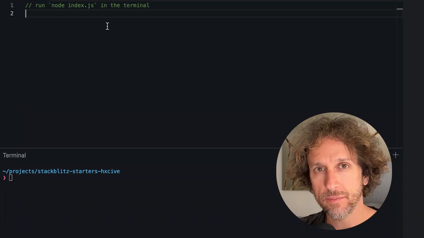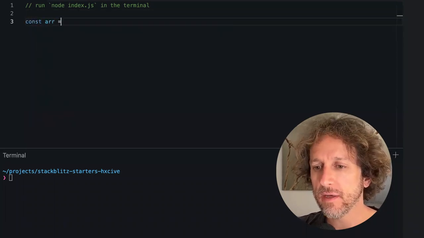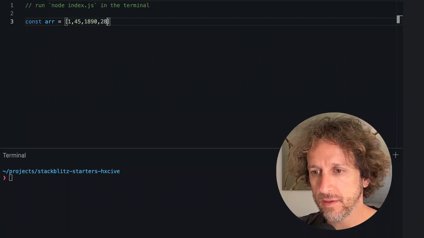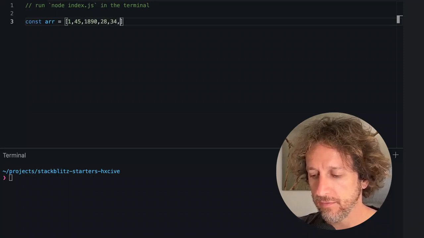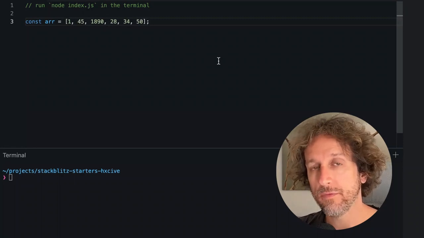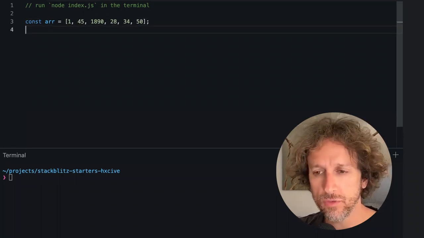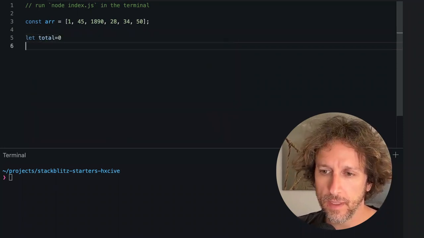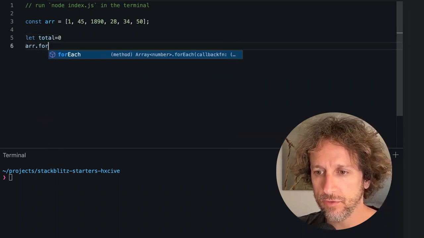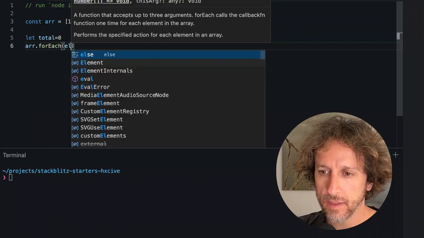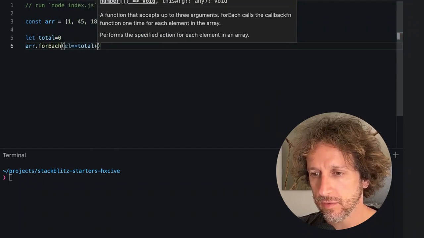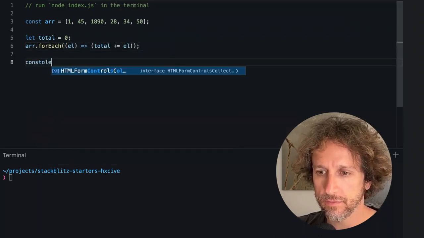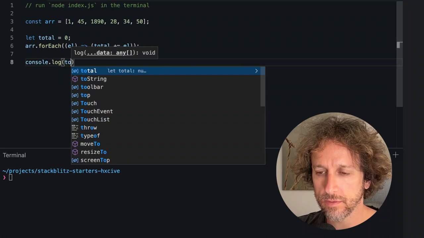So, let's cut some pizza. Let's say that we have an array of random numbers: 1, 54, 189, 28, 34, 50. I want the sum of each of those numbers. And of course I can do it in a horrible way. I can say let total equals 0, and then array.forEach, take the current element and do total plus equal the element. And let's console.log total.